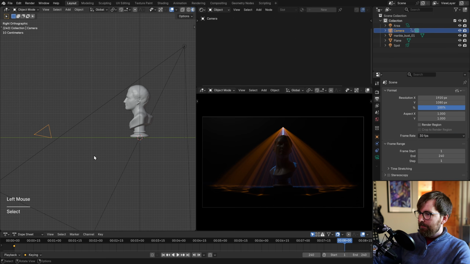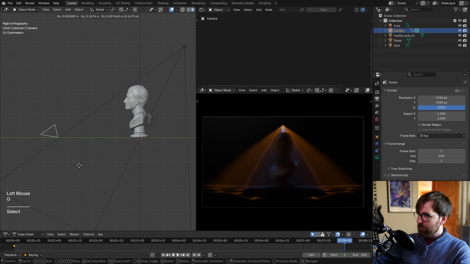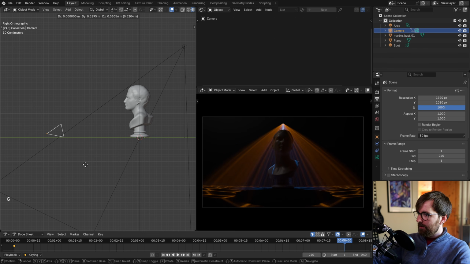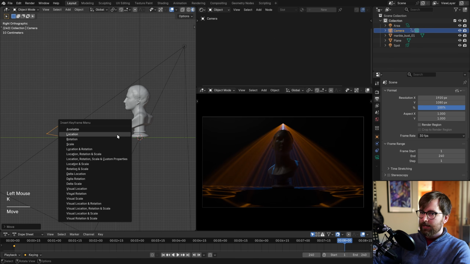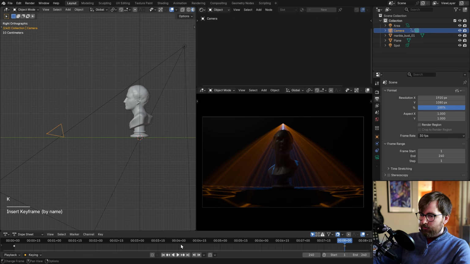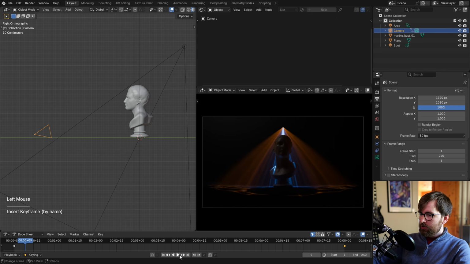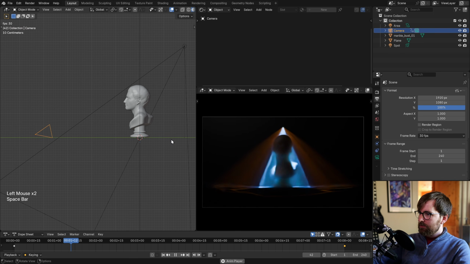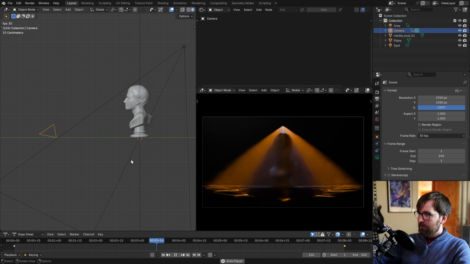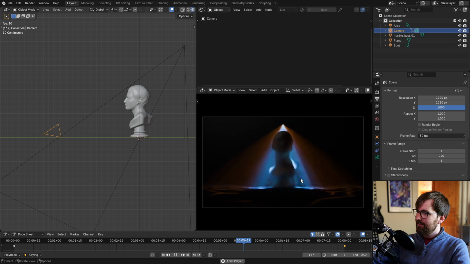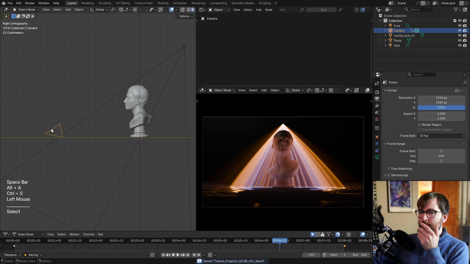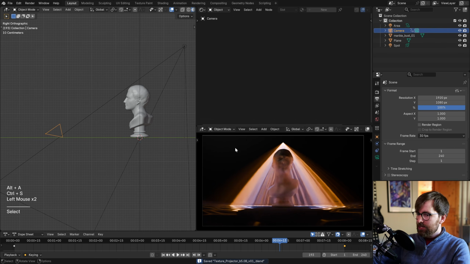And now you select our camera and just move it, press G and move it forward just a little bit. So maybe here. And then K and insert location keyframe. So now our camera will start back here, and will just creep forward. Kind of difficult to preview this. No, let's make it more advanced, or let's exaggerate the animation a little bit.